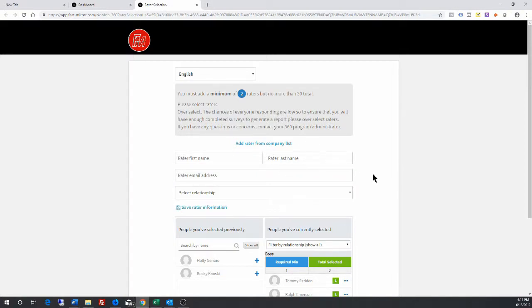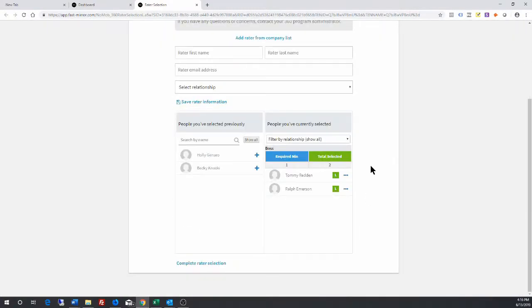Most important, you'll need to specify how the individual is connected to you by using the drop-down list here. As you add raters, their names will appear in this section here. Once you've completed adding all your raters, you'll need to click the button here.